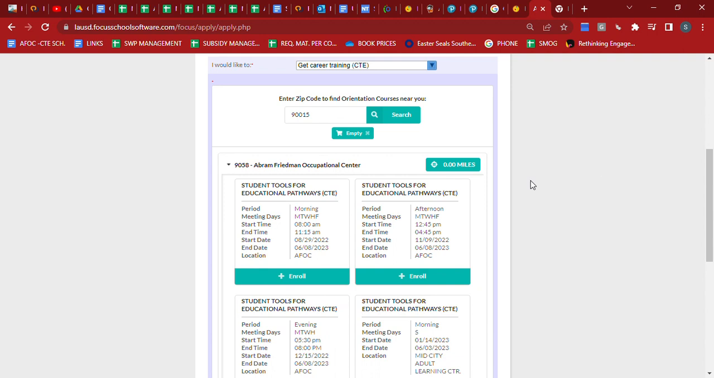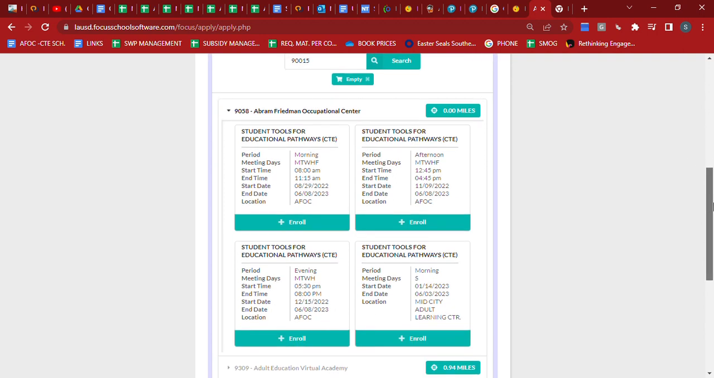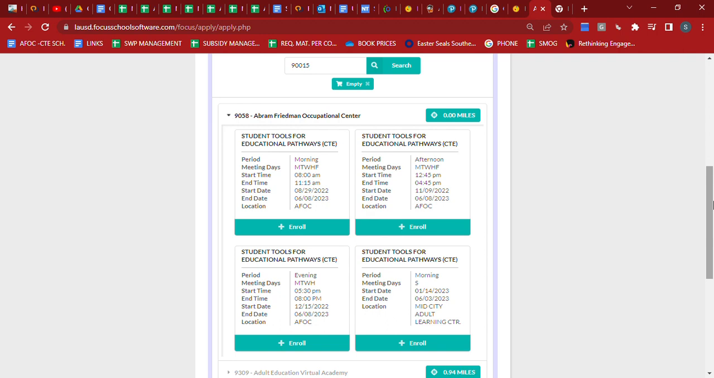Then you're going to get these options, I think four options, of different dates and times for the Student Tools for Educational Pathways, or STEP, class we call it. That includes a reading assessment, a math assessment, and also some onboarding for different cloud-based or web-based platforms that we use for training. You will not be required to do this. Most people have to take this 12-hour course before they can take any other course in our division, but you are not going to be subject to that requirement.